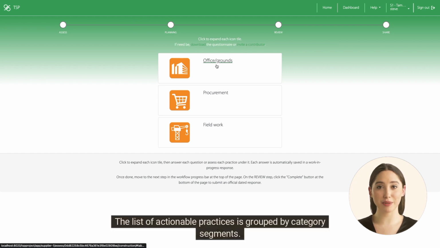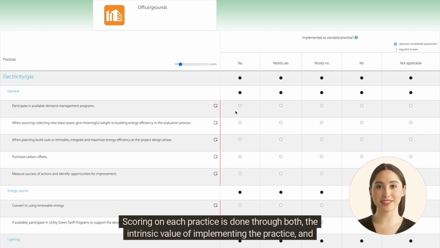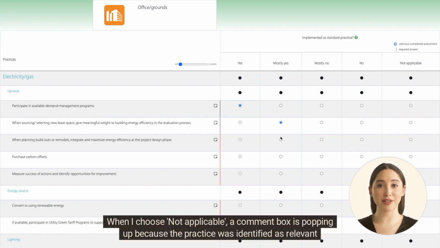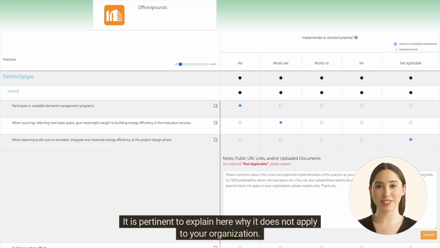The list of actionable practices is grouped by category segments. Scoring on each practice is done through both the intrinsic value of implementing the practice and how many industry peers have implemented it themselves. When I choose Not Applicable, a comment box pops up because the practice was identified as relevant for your industry.